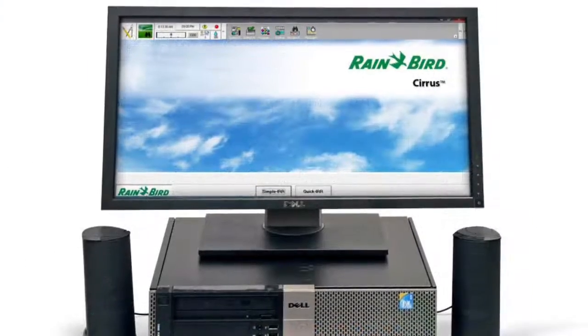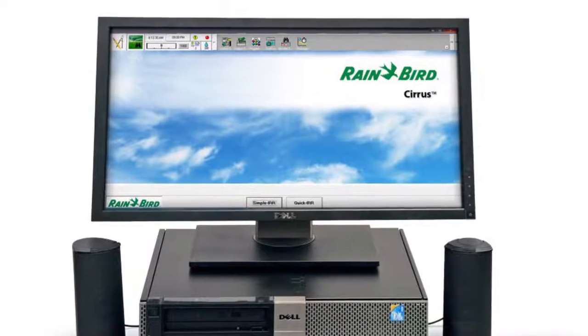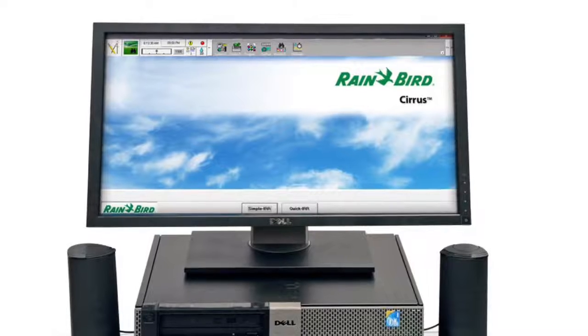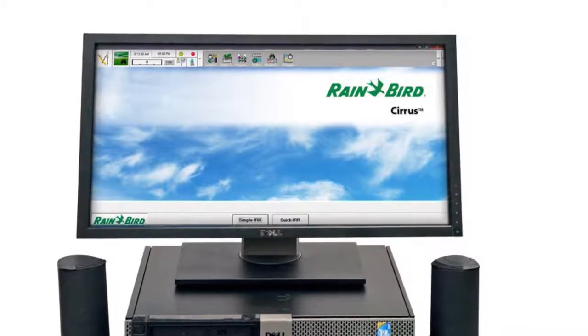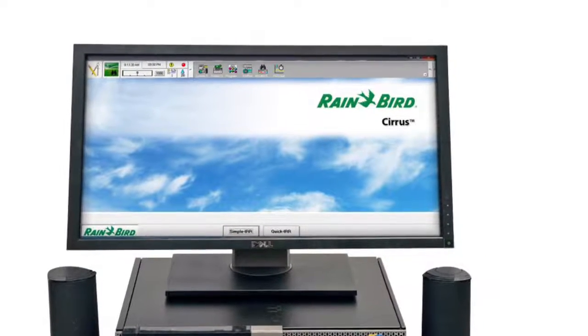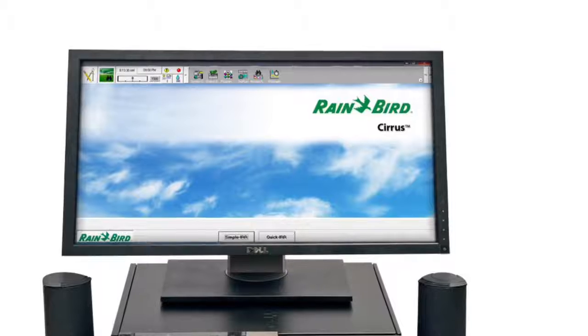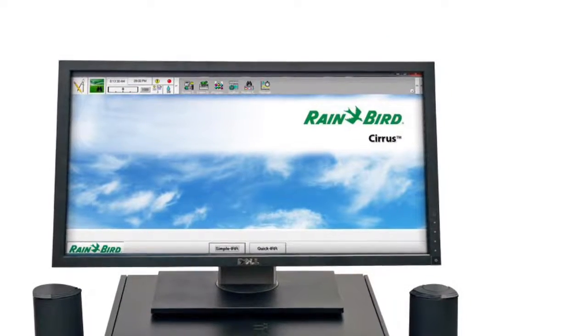After watching this video, you should now be able to enter a program or schedule for the different flow zones on your golf course. We have also shown you how to change the time or duration of these schedules by manually entering the times or changing your water budget. We hope that as you have watched these videos, you are becoming more and more comfortable with the RAINBIRD Cirrus software. Thank you for watching.